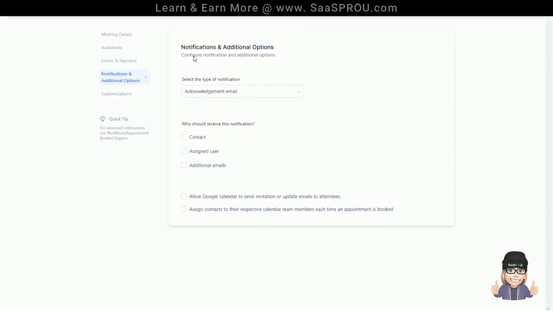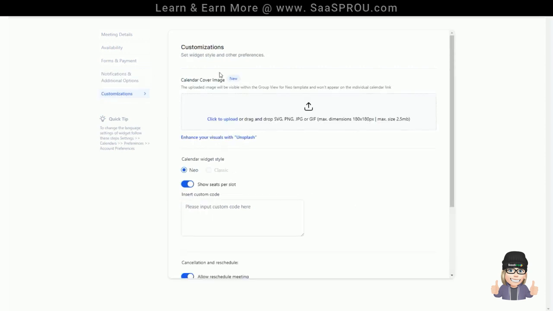Notifications here. This is again your notifications. You can send the acknowledgement email to whoever is going to receive the notification, again, allowing them to add it to their Google. And of course, we go to customizations where again, we can put an image for this class.